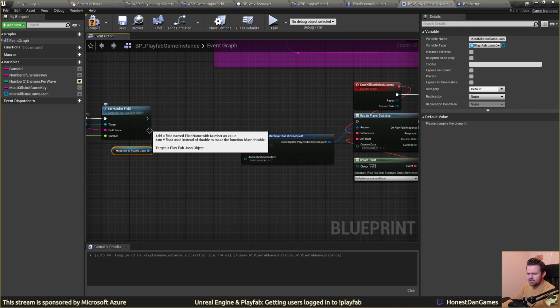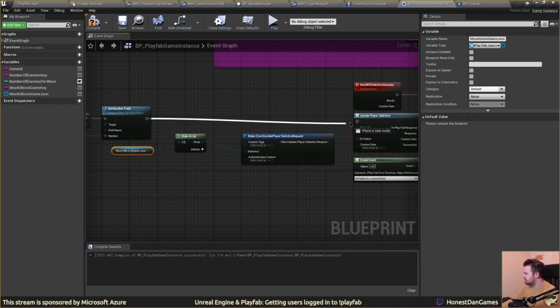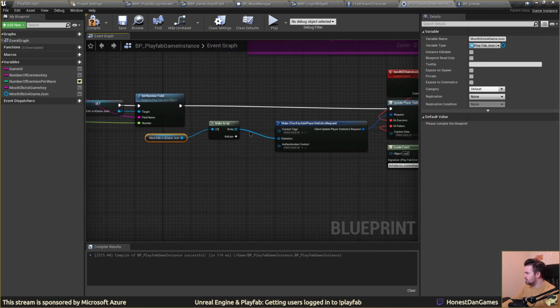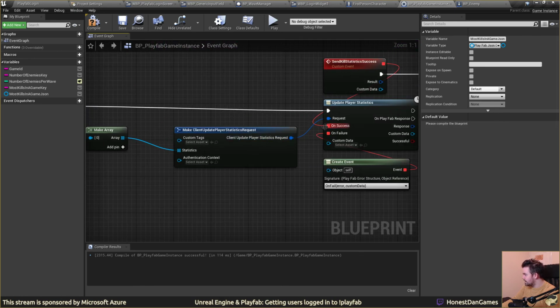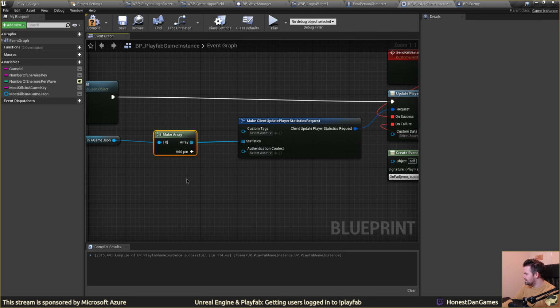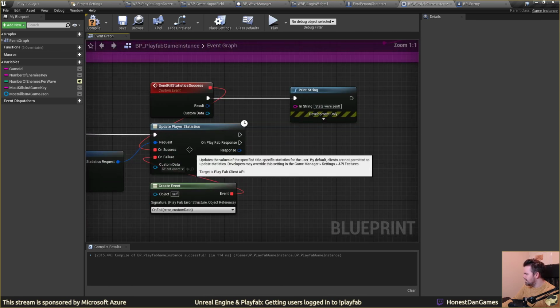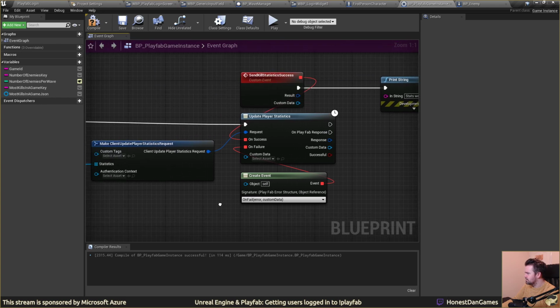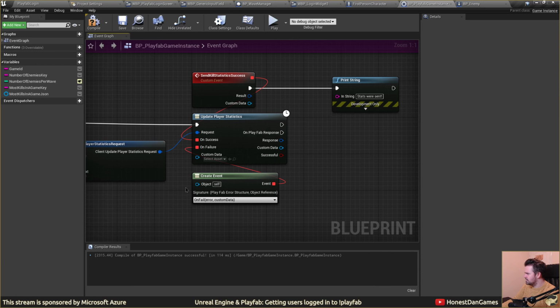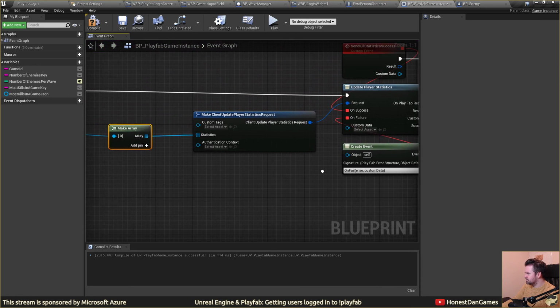So once we have set that, none of this is going to get called. This bit is going to get called until it gets to this, and it makes that request. So the request is passing in that array. And then in here, we're going to go ahead and send the kill statistic across. Okay, so stats were sent. That's what we want to do. Great.